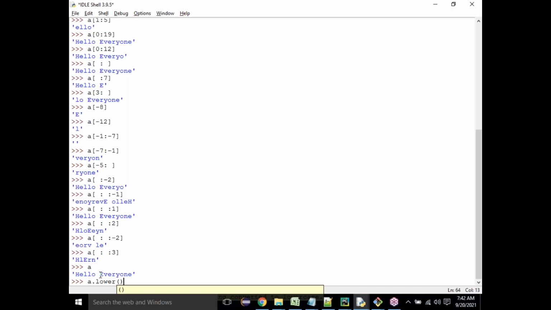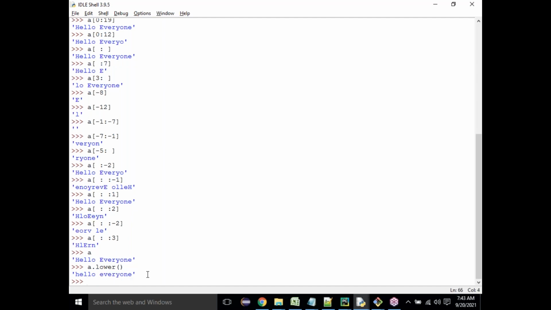If it is uppercase, it will convert it to lowercase. H will be converted to lowercase, E will be converted to lowercase, all the other letters will be converted to lowercase. The whole string is going to be lowercase. Everyone clear?